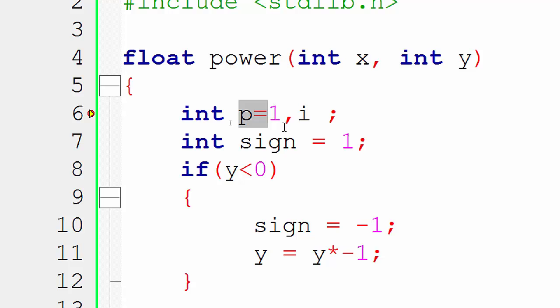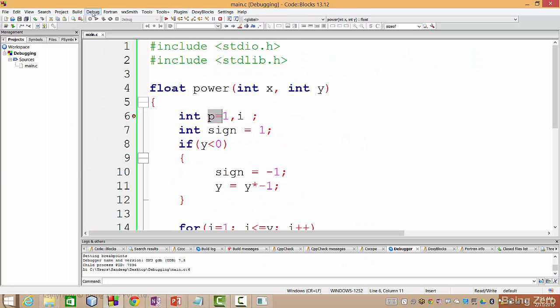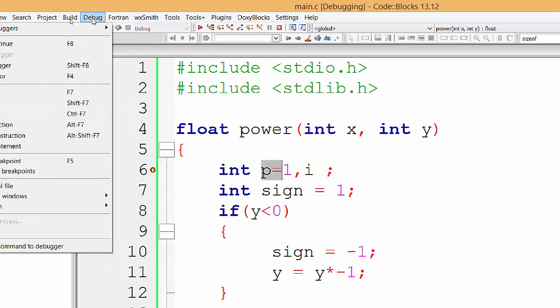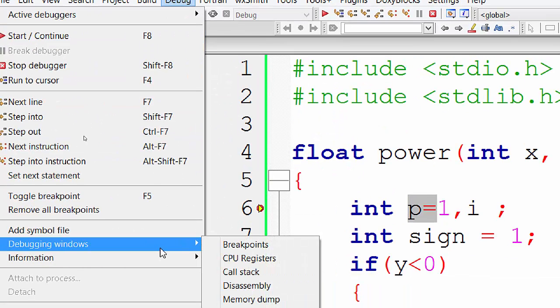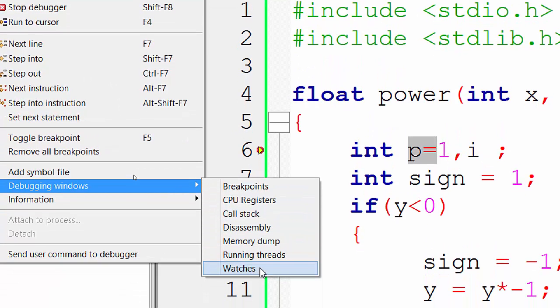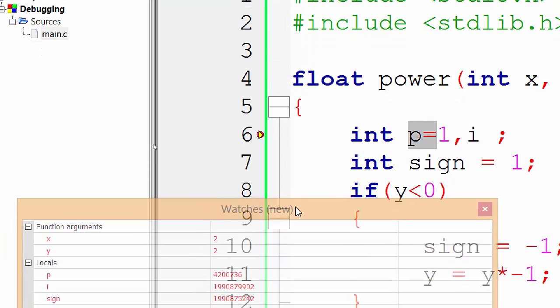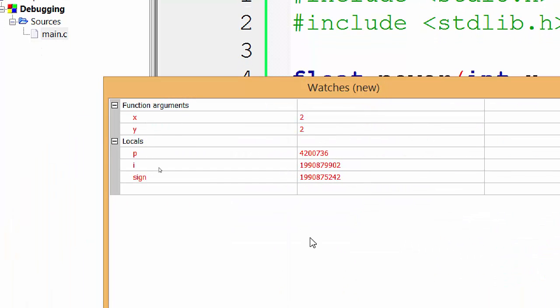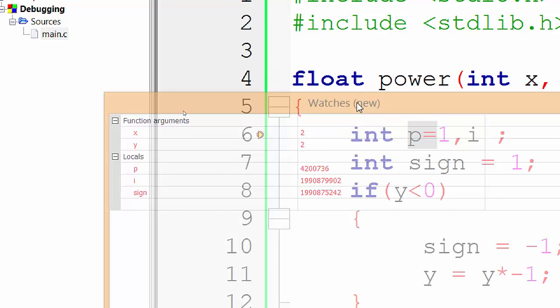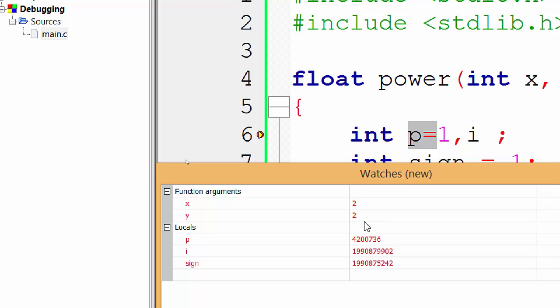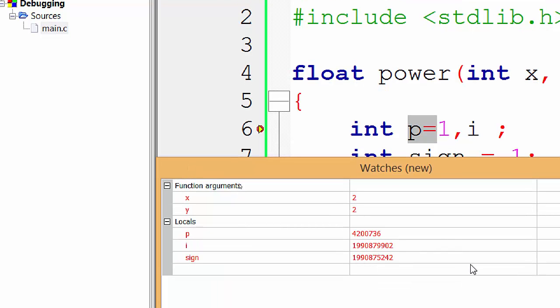So how do we see those variables? We go to the debug menu. In the debug menu, there is a debugging windows option, and in it there is an option of watches. If we click that, it opens another window which is called the watches window. Whichever function we are in, it will show us the input arguments of the function and the local variables. So here we can see the function call has been made. The value of X and Y is 2 and 2. P, I and sign we are using in this function, and all of them have a garbage value assigned.